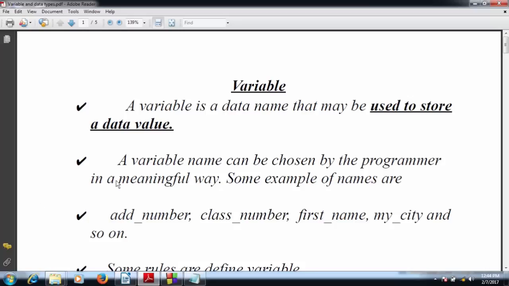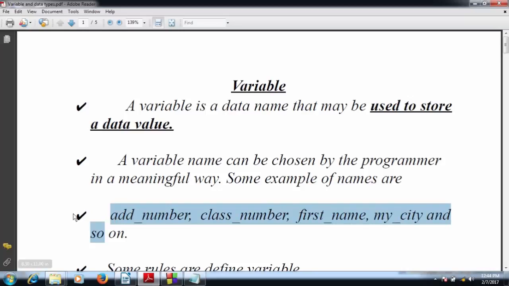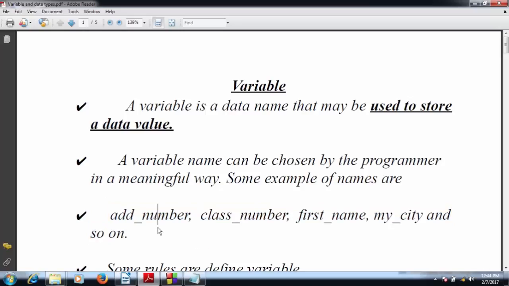Some examples of variables: add number, class number, first name, my city, and so on. We can easily identify them by the variable name. What is the use of a variable? First example, add number. It means I want to add some numbers in this variable. Then class number. It means I want to define the class number in this variable. First name. It means I want to get the first name from the user by console. My city. It means my city name, and so on.